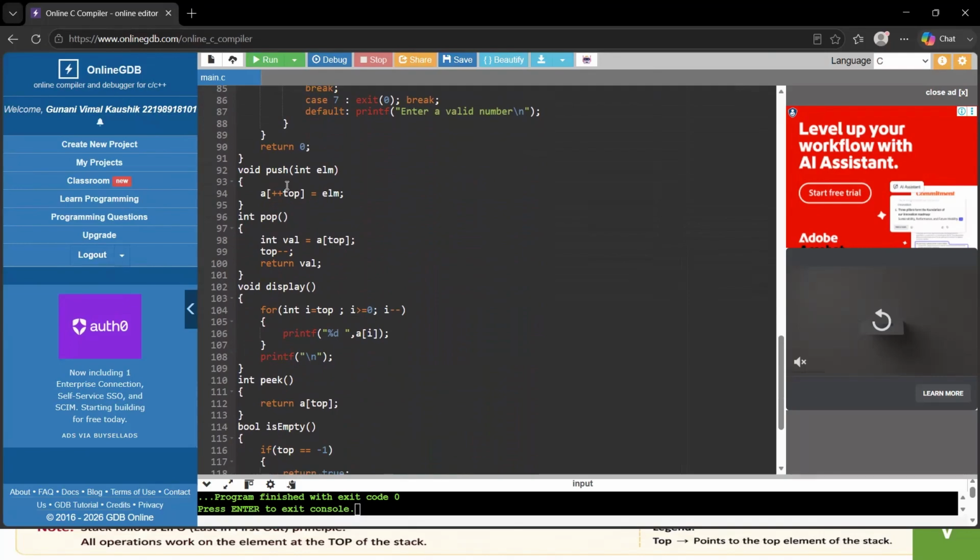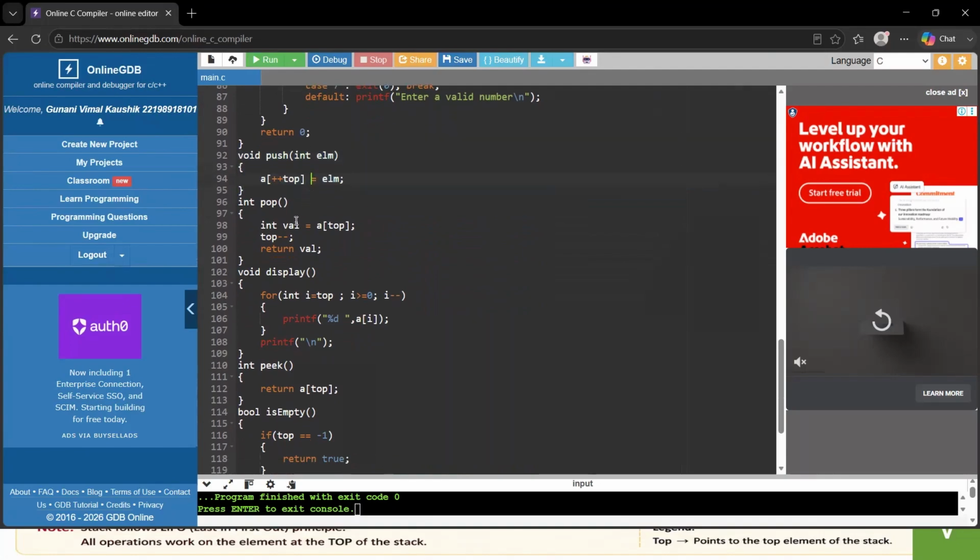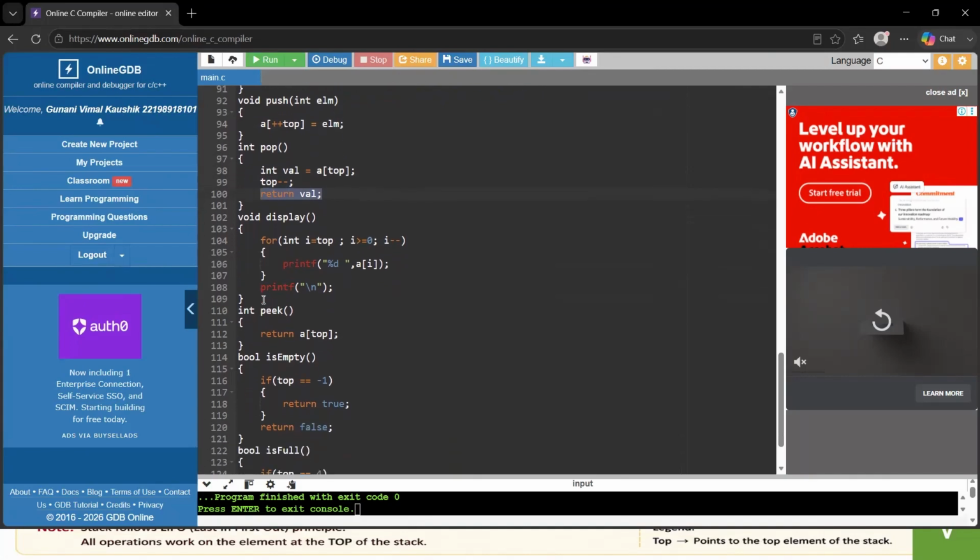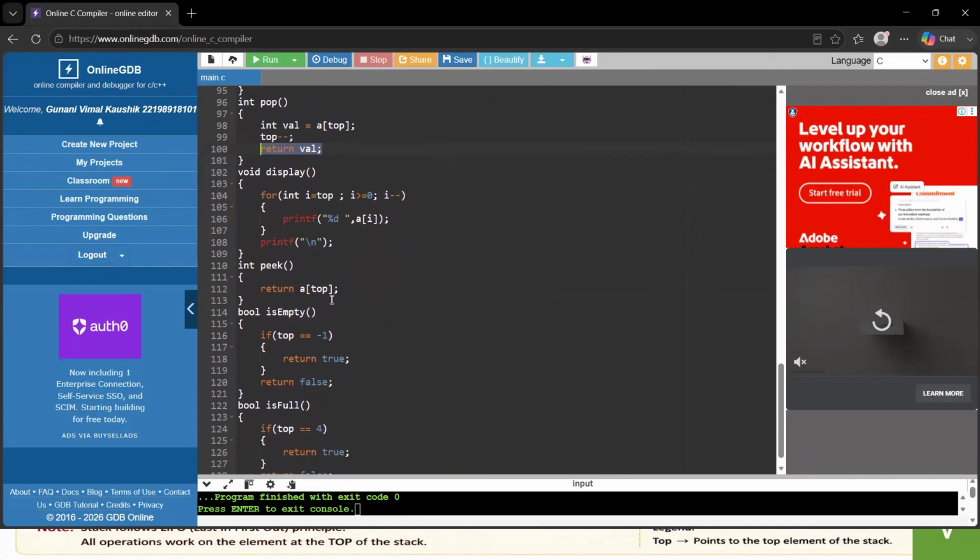This is the logic for the push function: A[++top] = element. Similarly, for the pop function, we will store the top element in a variable. We will decrement the top value and then return the popped out element, that is val. In the display function, we will start from the top element. We will print each element until we reach the bottom element, that is index 0. In the peek function, we will return the top element.